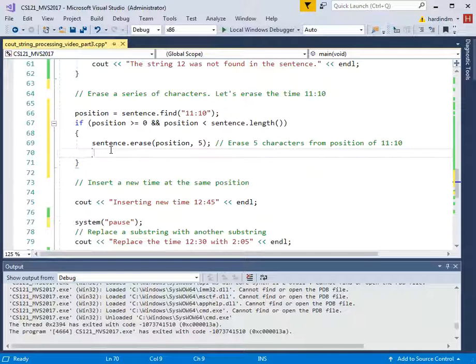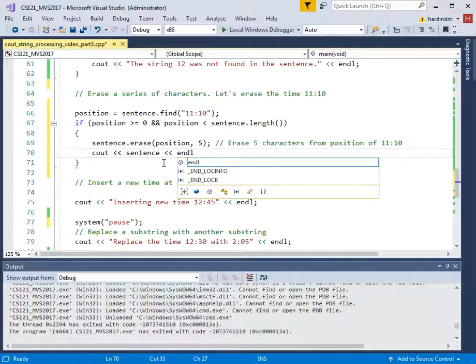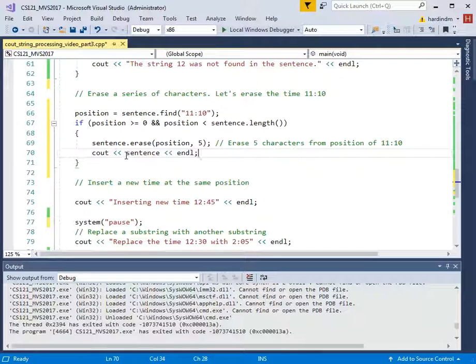Now, just to make sure that it did, let's print our sentence out and take a look at it. Let's do cout and then just print sentence with an end line. To give some space between this output and the previous ones, I want to put a couple of end lines before that. Okay, so this will just separate this out.